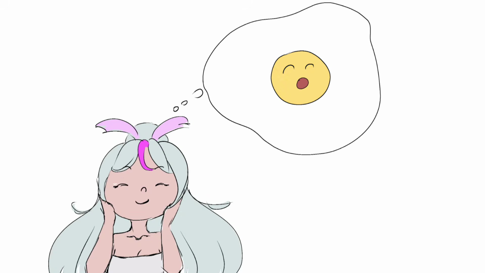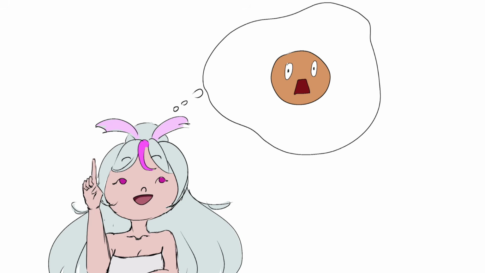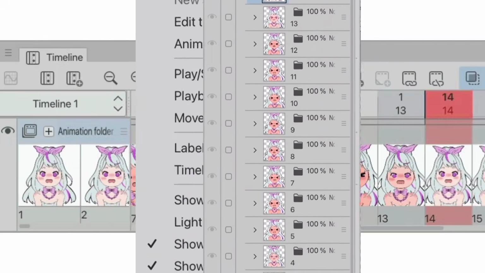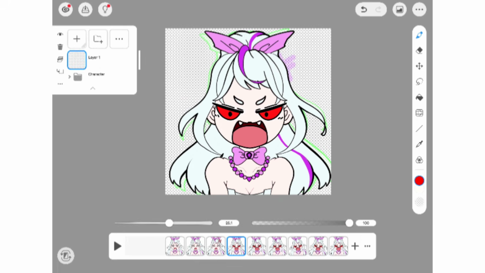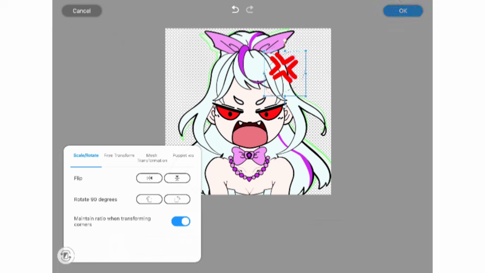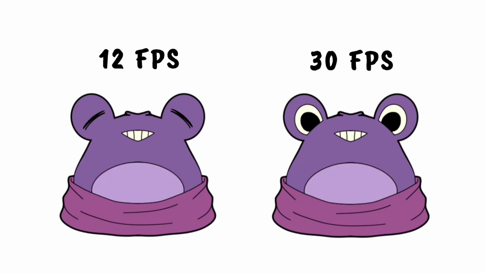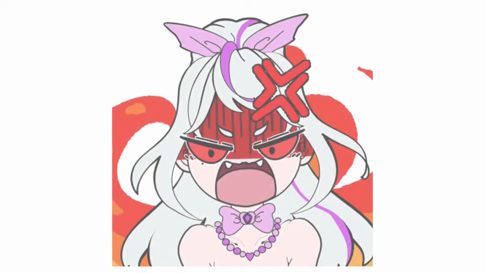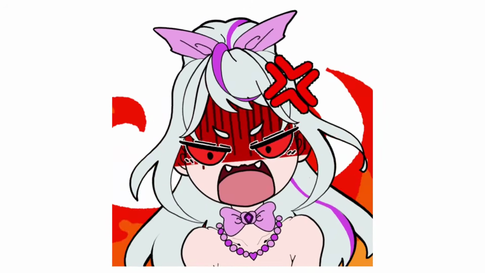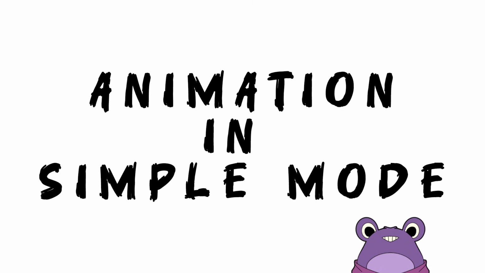You ever wanted to animate your own emotes but felt overwhelmed by the animation tools? In this video, I'll show you how to animate emotes using simple mode in Clip Studio Paint, starting from the basics and going all the way to advanced effects like zoom, shake, and looping backgrounds. By the end, you will be able to create clean, expressive animated emotes step by step. Let's get started.